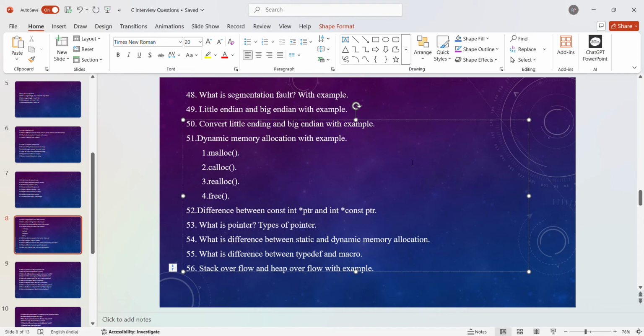Okay, and next, what is a pointer and what are the types of pointers? A pointer is a variable that stores the address of another variable. And the types of pointers: wild pointer, void pointer, dangling pointer, like that.